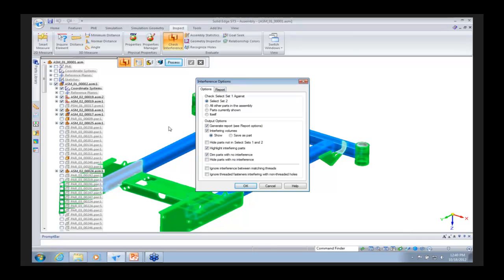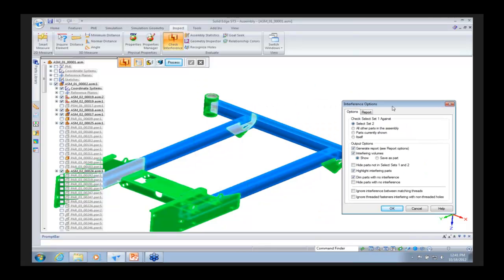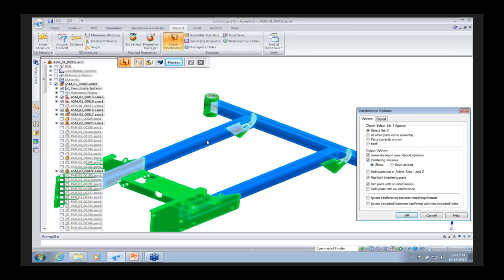There are a few ways that you can set up these interference checking options. It's going to check set 1 against a certain set. Our set 1 is that first set that we picked, so it's these blue bars right here. Right now it's set to check set 1 against set 2, so it'll check if these blue bars interfere with the green parts. Or we can set it to check for all other parts in the assembly, so it'll check just these blue bars against all the other parts in the assembly. But this is a large assembly, so maybe you don't want to do that. Maybe you're only interested in what you have showing.